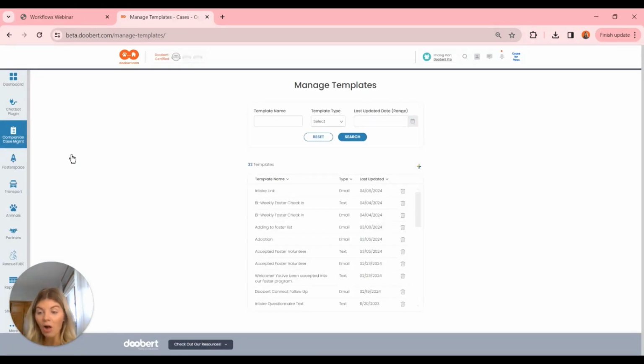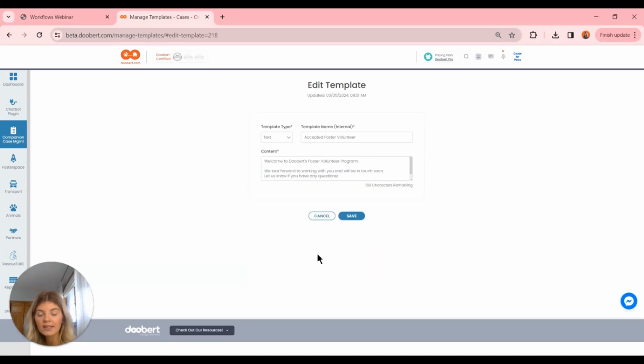And now we can see all of the templates that we currently have. So what we're going to do is check out anything that we already have created, for example. We have a text template for an accepted foster volunteer, which is great. This is what a pre-existing one would look like.